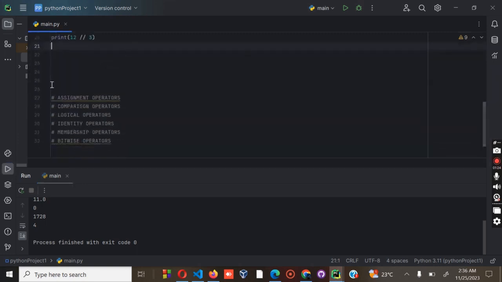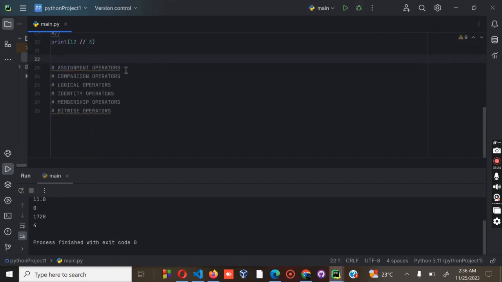Let's move to assignment operator. For the assignment operator, we look at equal, plus equal, minus equal, among others. We have so many, so we are not going to dive into all of them, because the most important part from this one is for you to have a hint on how to go about it.